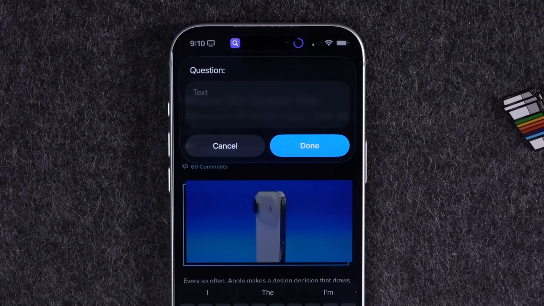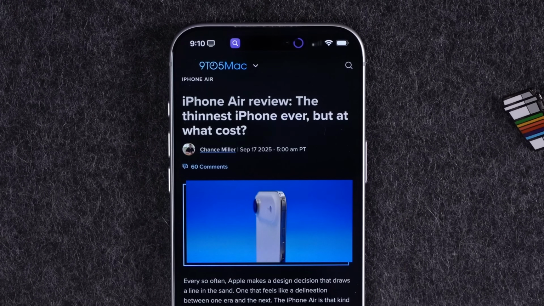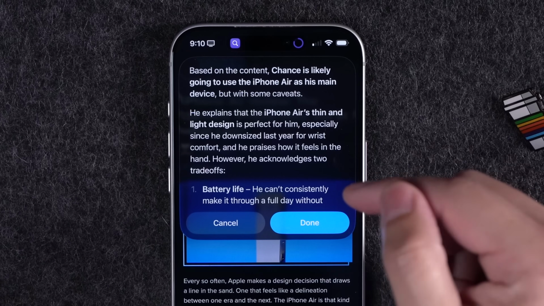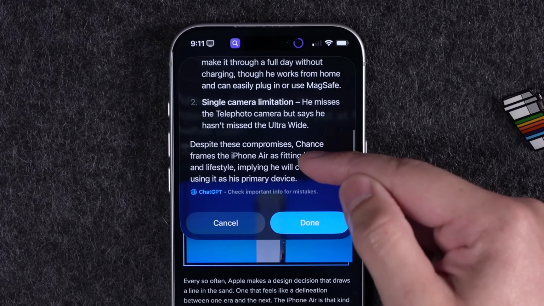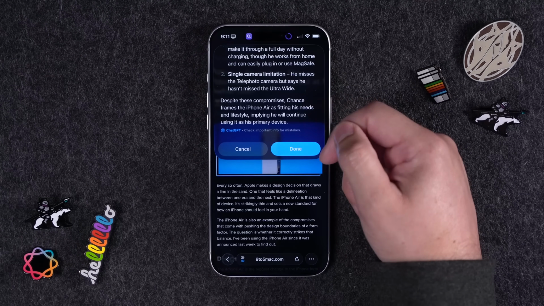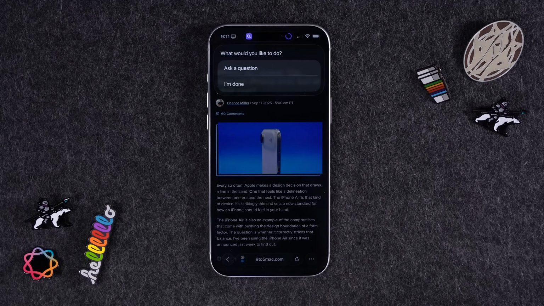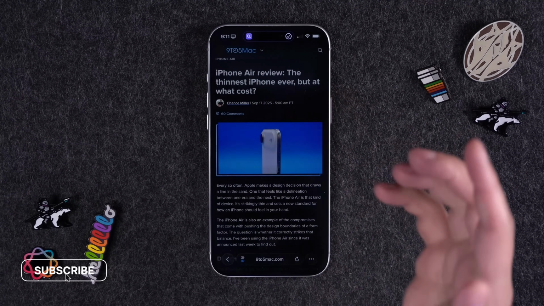Well, I'm going to choose ask a question, and then I'll say, is Chance the author going to be using his iPhone as his main device? I'll tap done, and it's going to send that question along with the entire article through ChatGPT, and now I get an answer to my question. I can see that battery life isn't an issue because he can always charge while he's working from home. He does miss the telephoto camera, but hasn't missed the ultra wide. And when I tap done, I can ask follow-up questions, or if I'm done, I'll just tap done.